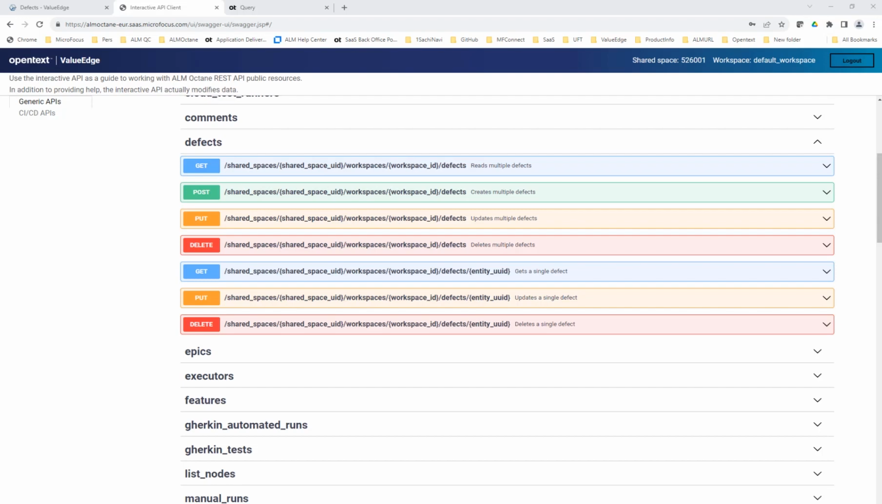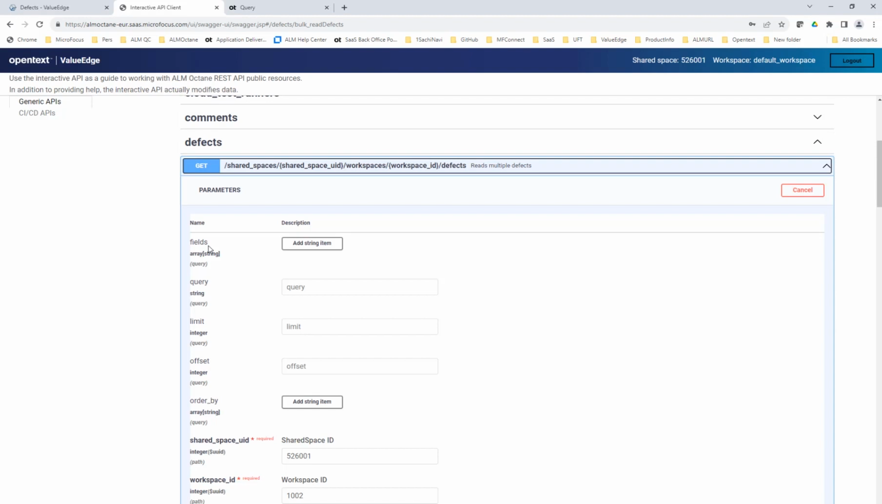In the interactive API client, to display the defects, a GET request is needed. The result of the GET request depends on the following parameters. First, we need the fields, which will be included in the result.